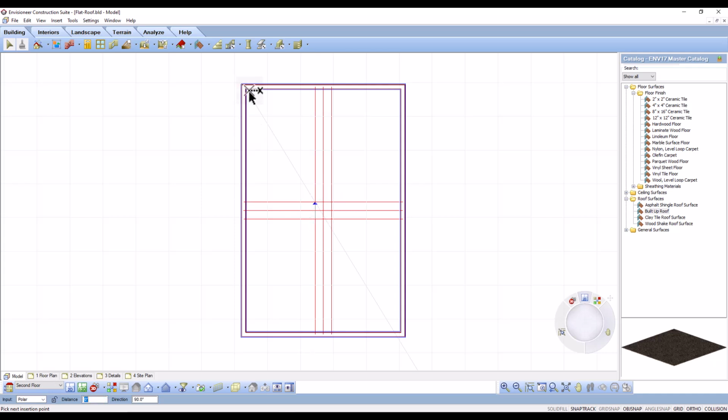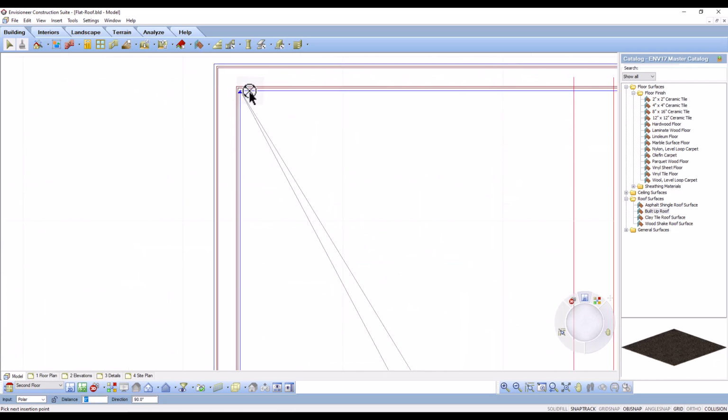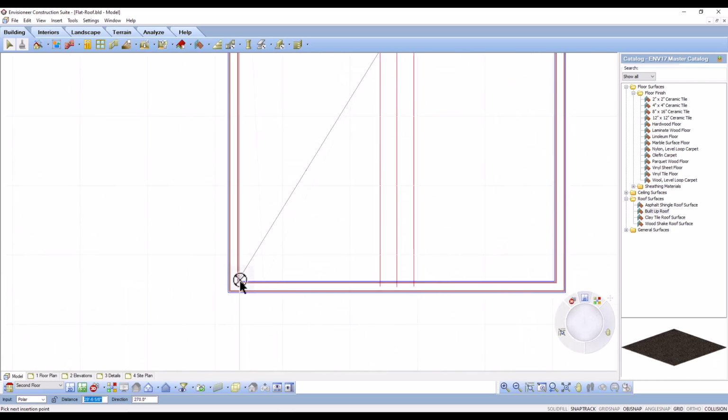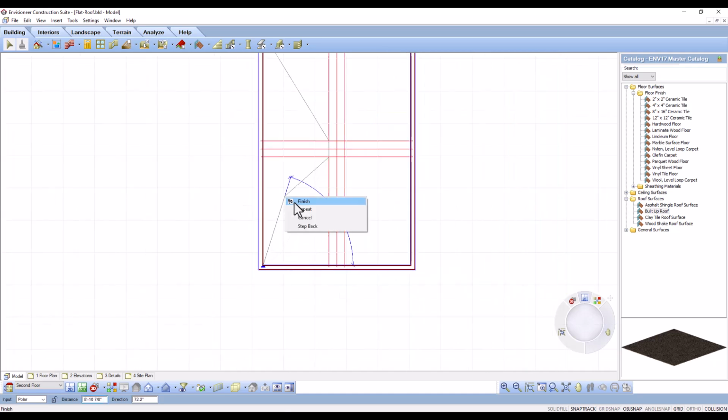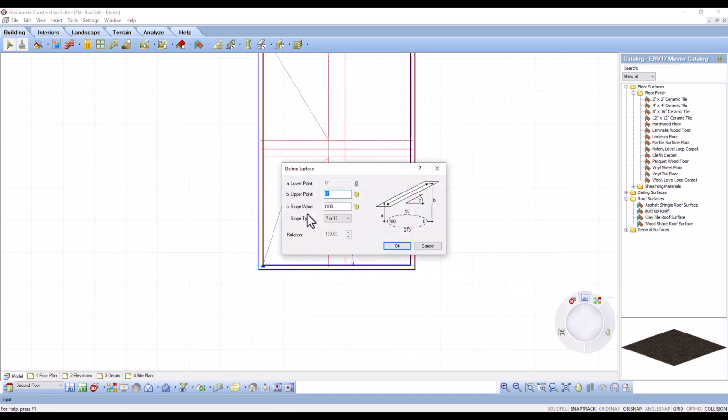Now I want to go up to this corner here, but since I have ortho turned on, it will not allow me. So I'm going to press F8 on my keyboard to disable ortho. I'm going to snap to the first corner, and then I'm going to snap to the second corner, and I'm going to right click and select finish.